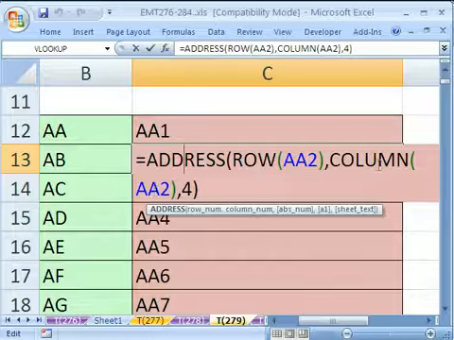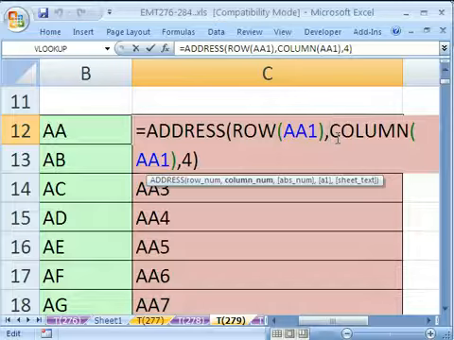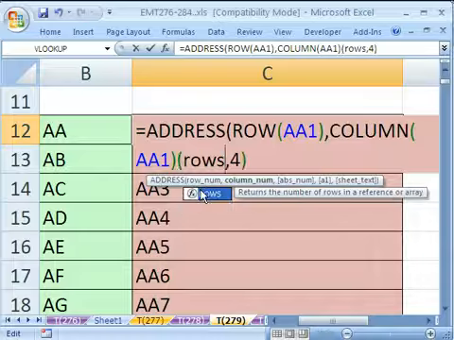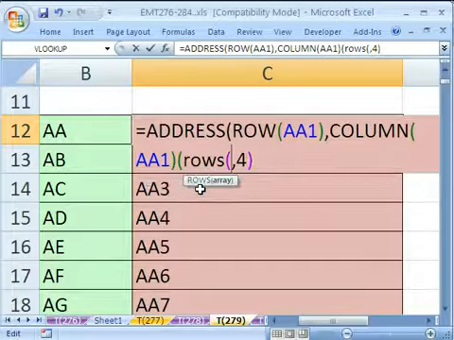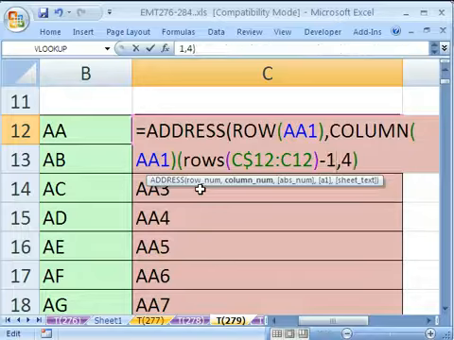So we need to increment higher by 1 as we copy the column part down, because the row part will stay the same. So I'm going to put, right here after the COLUMN, we're going to add, in parentheses, ROWS. And we're in cell C12, so I'm going to put C$12 colon C12. And then I'm going to subtract 1.